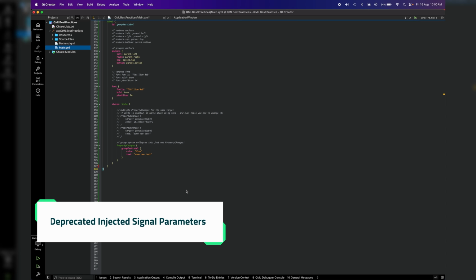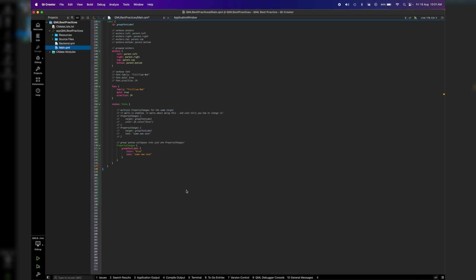Deprecated injected signal parameters. The automatic injection of signal parameters into handlers is deprecated due to potential conflicts and ambiguities. The QML compiler cannot reliably differentiate between an injected signal parameter and an already declared variable. It also makes it challenging to distinguish between arguments, context properties, and other properties in the component.